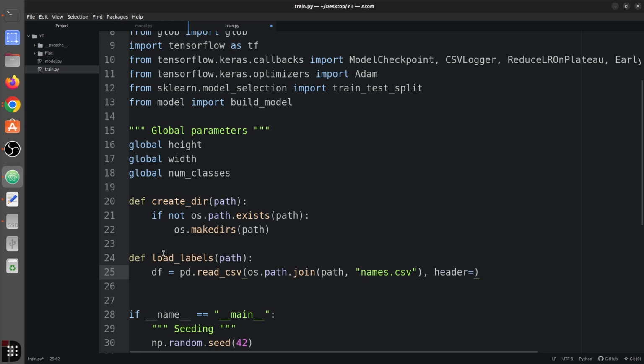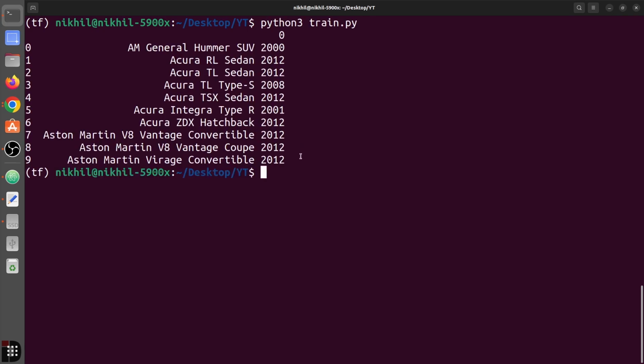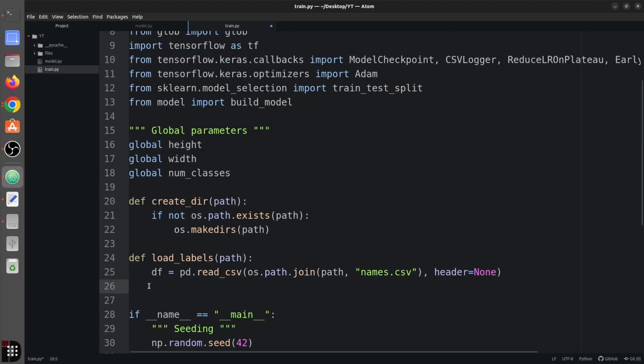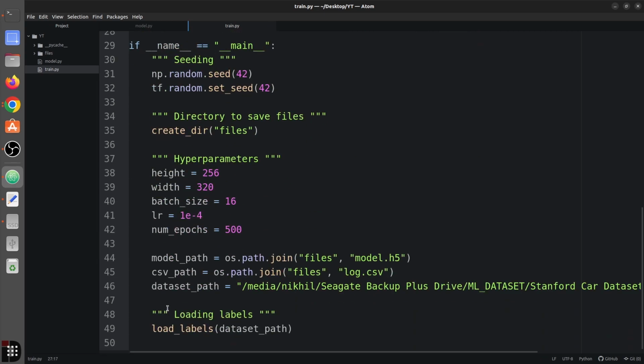Our CSV file doesn't have any header, so we're going to say header equals None. So we have our data frame here. Now let me print df.head. Let's print the first 10 values. So let me execute. You can see the first 10 values. So these are the names. Now let us extract the names. We can say names is equal to df[0], because now we don't have any column names, and this is the first column, so we're going to say 0, and we're going to convert it to a list for our ease, and we're going to return these names. So these are our classes.